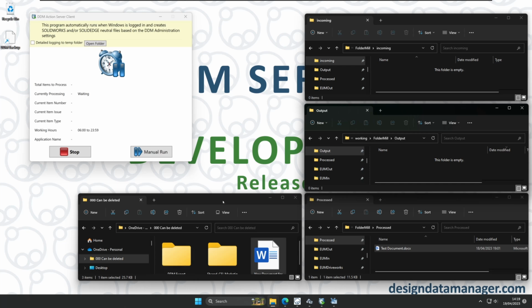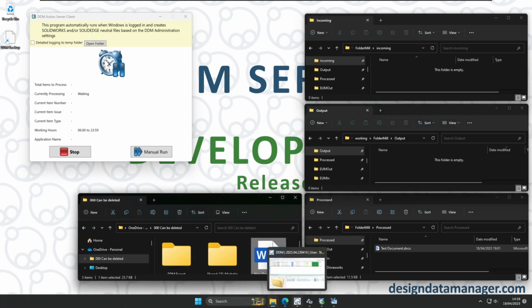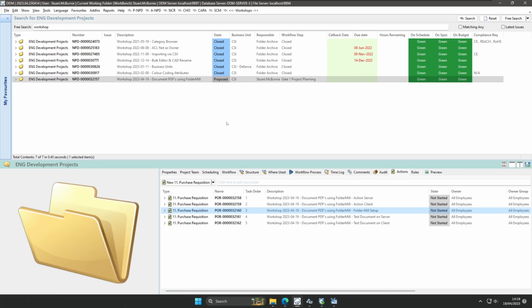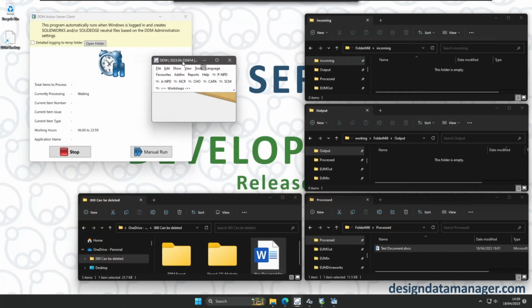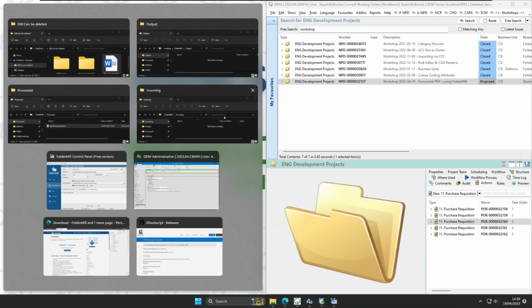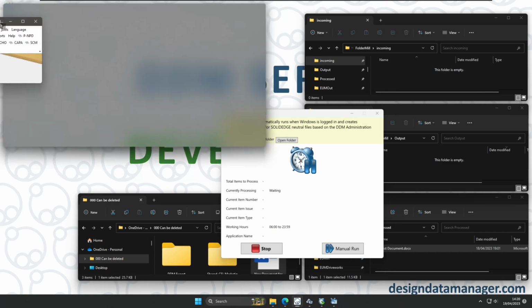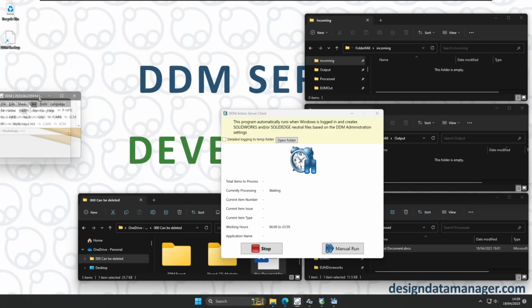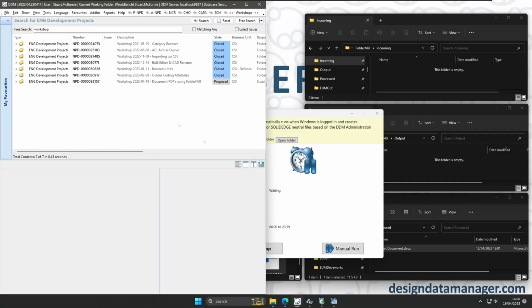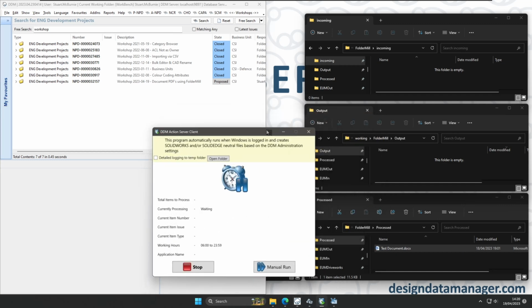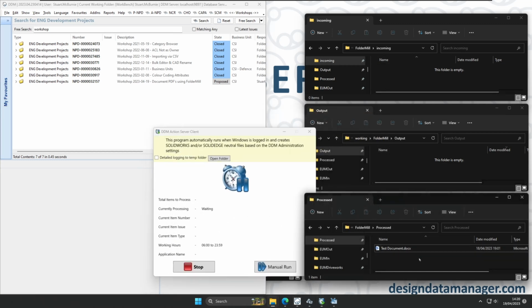The next test that I want to do is to test it by loading a document into DDM. I'm going to move DDM over here and tile them side by side with the action client. So we can see the action client here. In fact, I'll put that over the other side. Should have put it full screen like that. Okay, so we can see the action client and our input and output folders. I can get rid of this file now.